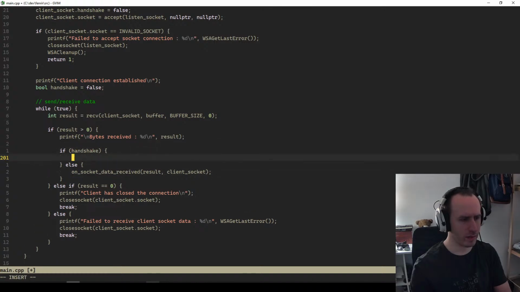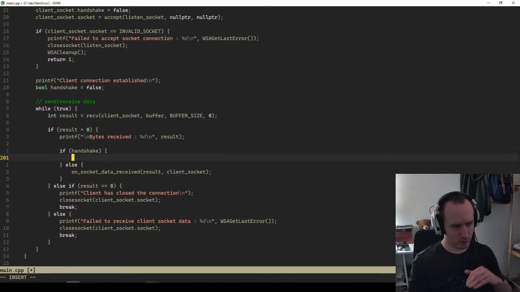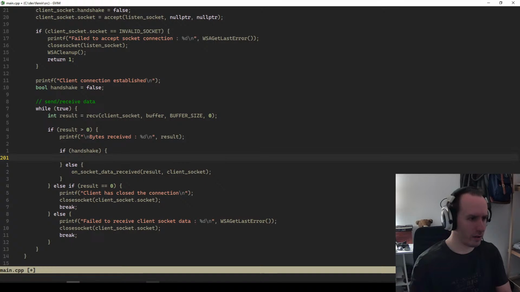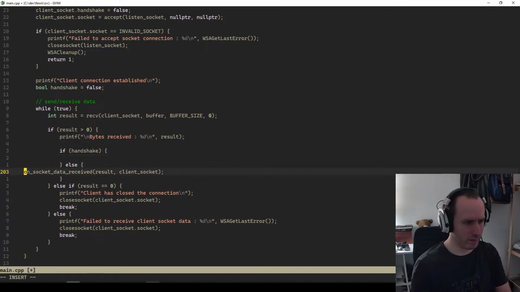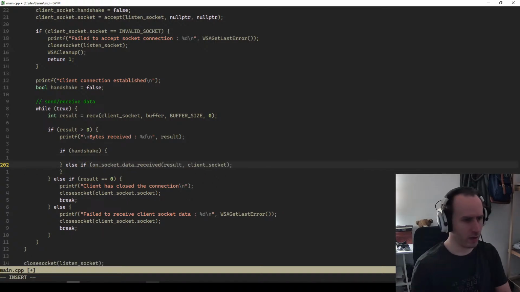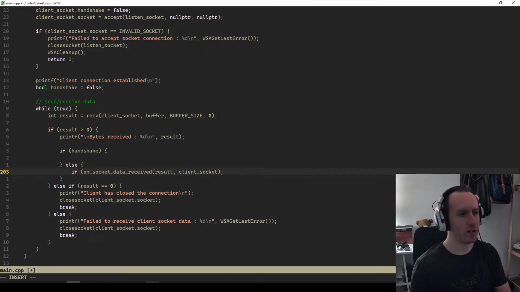So if we don't have the handshake, then we say on socket data received, do that stuff, go to the handshake. If we already have a handshake, else, then we say on socket data received.